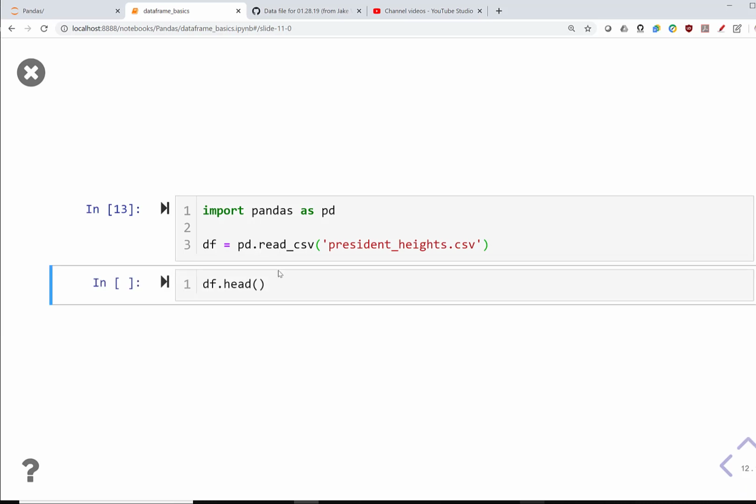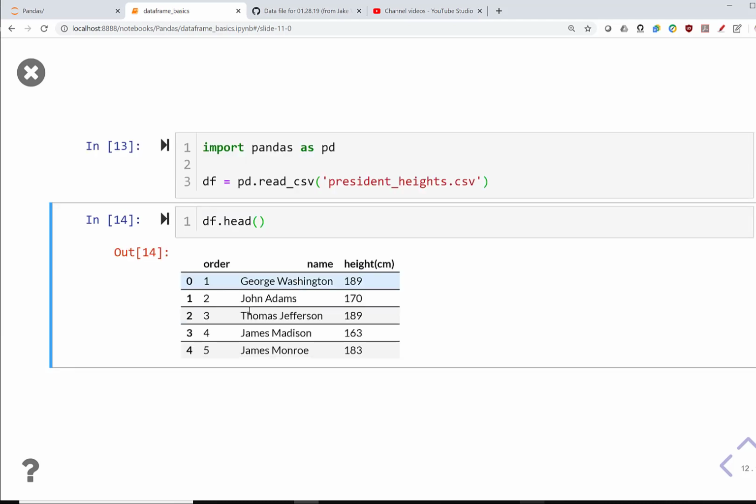And I'm just going to show you a few operations to help you observe some properties of the data set. So the first operation is named head, which looks at the first few entries in the CSV file. I think it's the first 5 entries in the file. So if I execute it, you can see the first 5 entries in the file, our first 5 presidents and their heights.